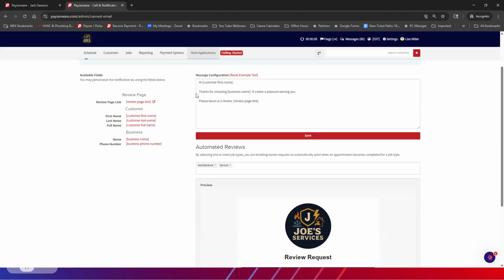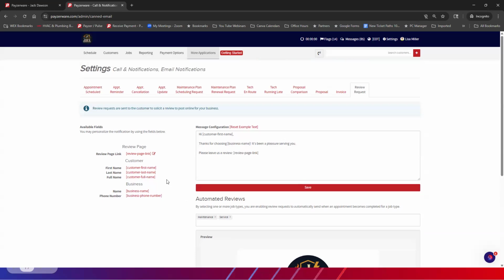So, okay, how is it triggered? When a tech is scheduled for an appointment and he goes out and he clicks en route at the job and clicks that the job is completed, the automated reviews automatically send. It's triggered on that appointment completion. So let's say we want to manually send. How would we manually send?